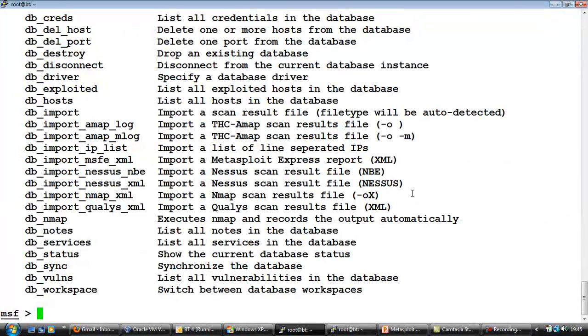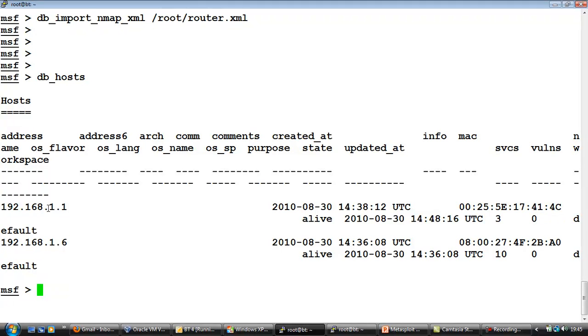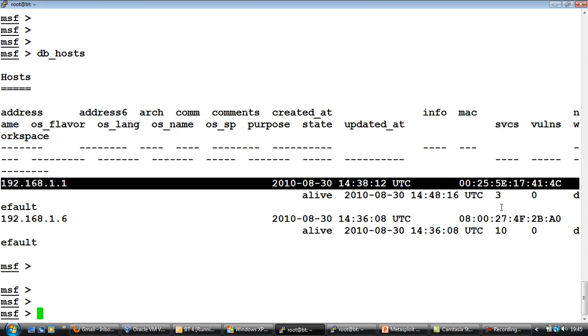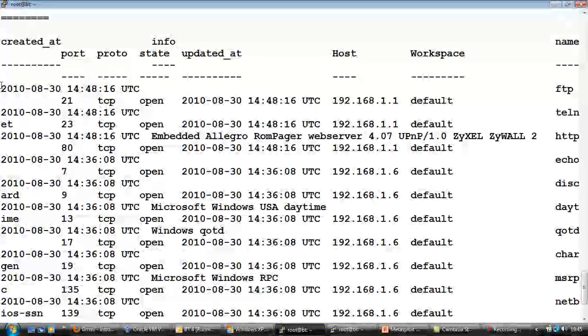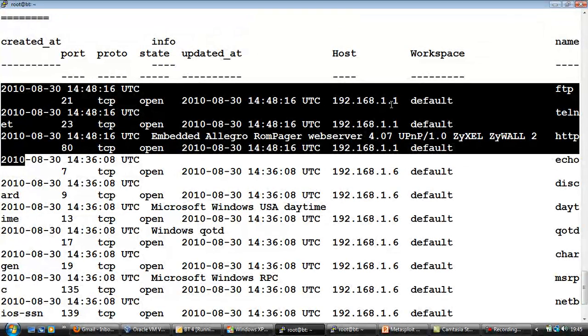What we can very easily do is use a simple function, db import nmap xml, and just give it the file name, which is router.xml. Now if you hit db hosts, you will notice that 1.1 has been added, the MAC address, all of that has also been populated. Awesome. Similarly, db underscore services would contain entries for both 1.6 as well as 1.1. Here we see 3 entries for 1.1.